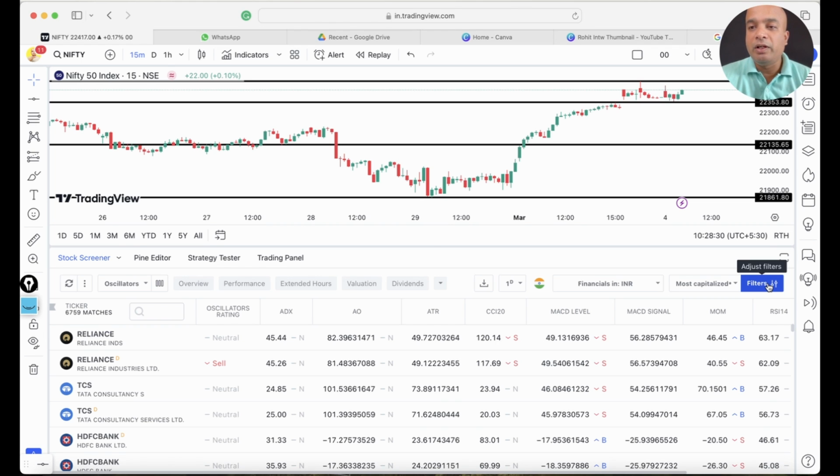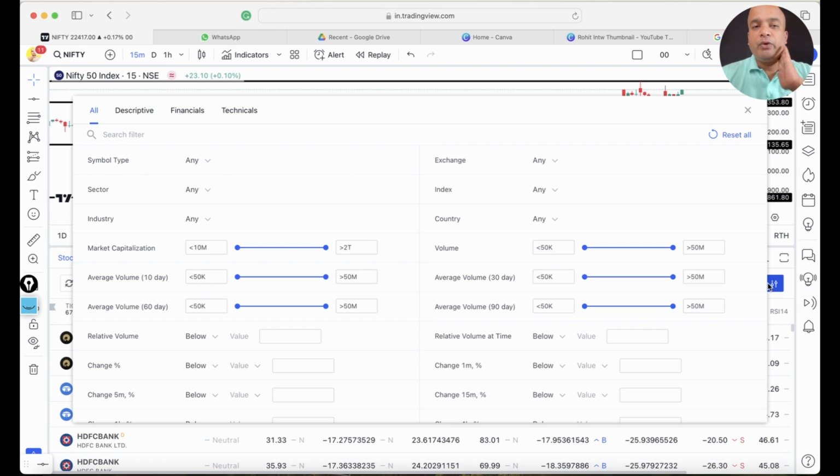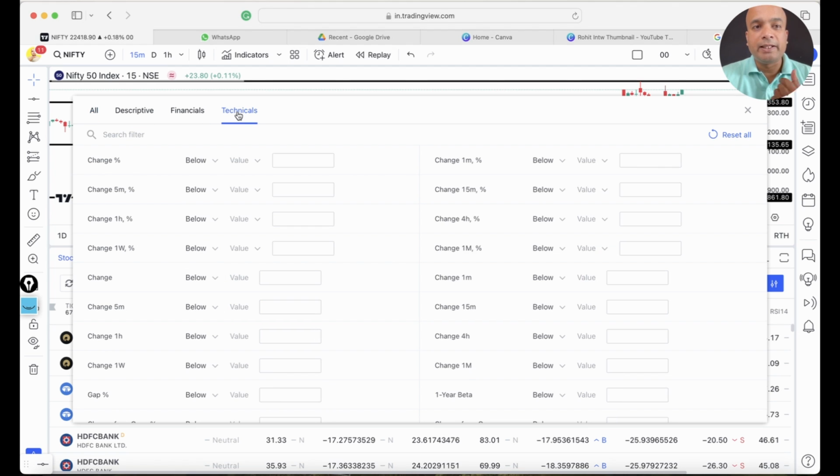If you click filters, it will open up a different window and you can do anything and everything related to scanning or screening stocks in this category. I will be going through a simple thing. For example, we will go to technicals. You can use this screener in live market as well, or after market hours as well.